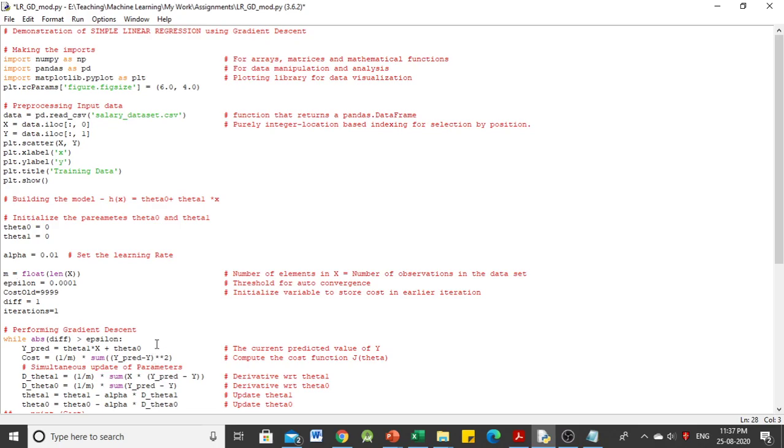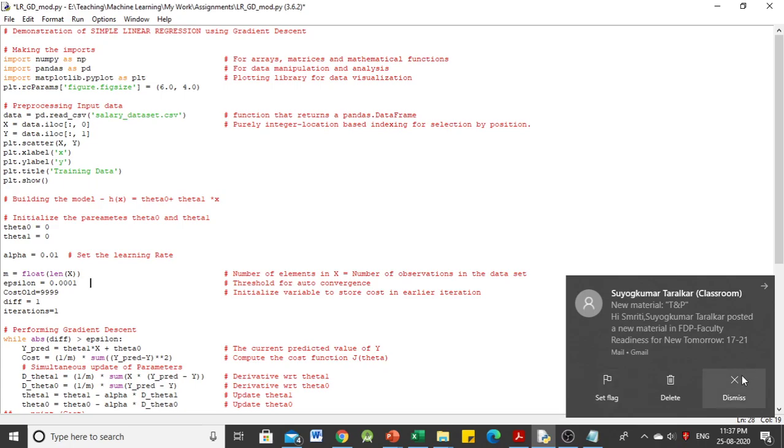The next value that I am initializing is the threshold for auto convergence. We have seen earlier the concept of auto convergence. We have some threshold epsilon to determine whether we have reached the global minimum. Here the epsilon value is set to 0.0001, a very small number. So this is the threshold for auto convergence.